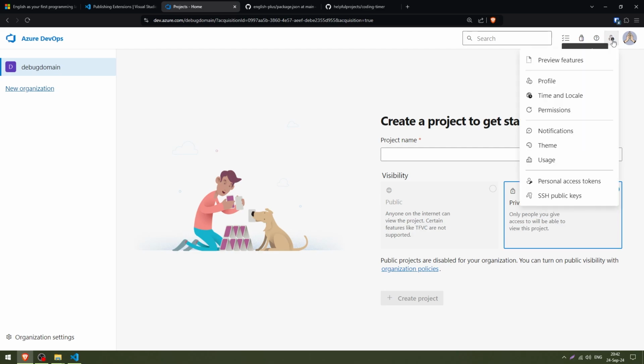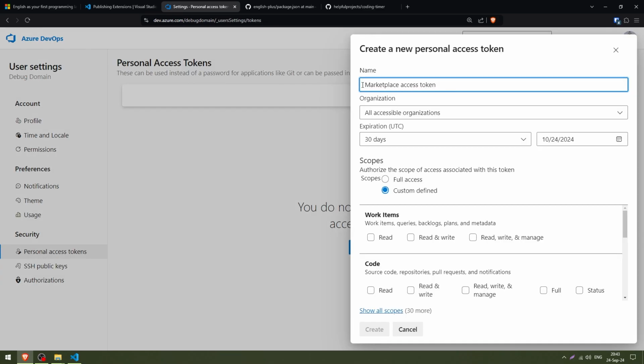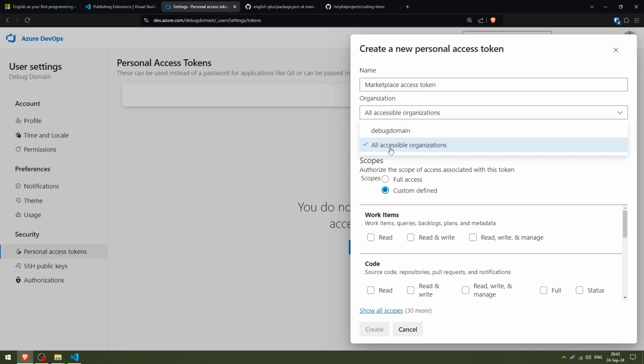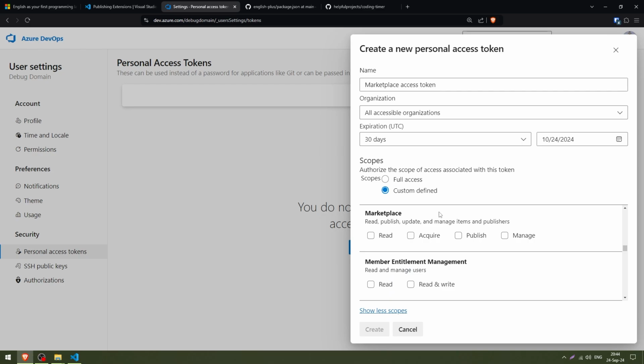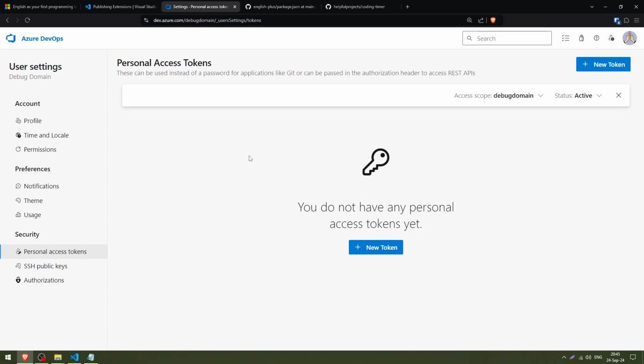Now go to user settings, then personal access token. Press on new token, pick whatever name you want. For organization, press on all accessible organizations. And for scopes, go to custom defined, press on show all scopes and find marketplace and select read, publish and manage and click create. Now store your token in a safe place.